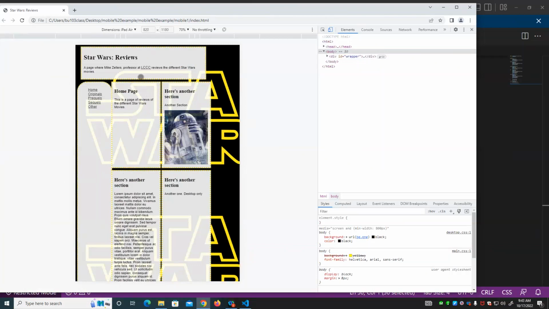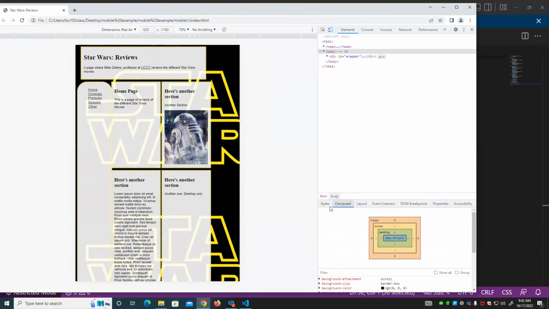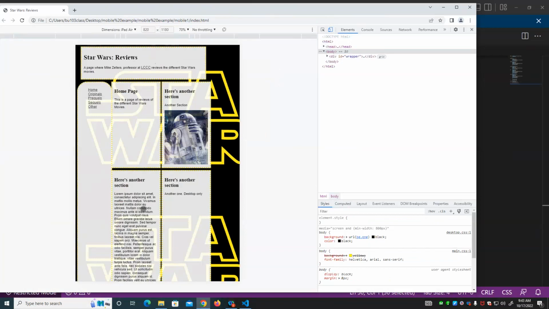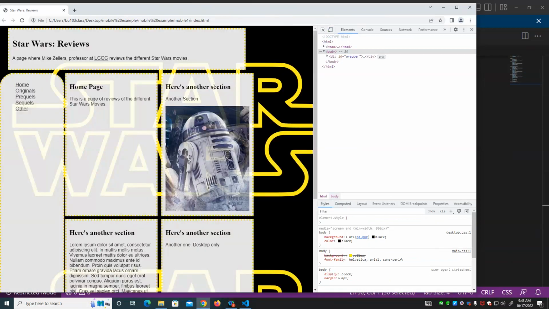One nice little tool, by the way, is if you hover, in developer tools, if you click on an area, select an area, oh, I don't think I can do this. Something's wrong. Never mind. You can get information about what styles are applied here.